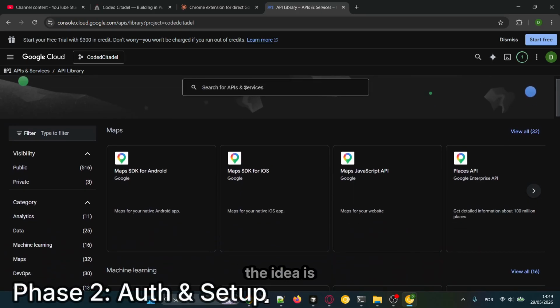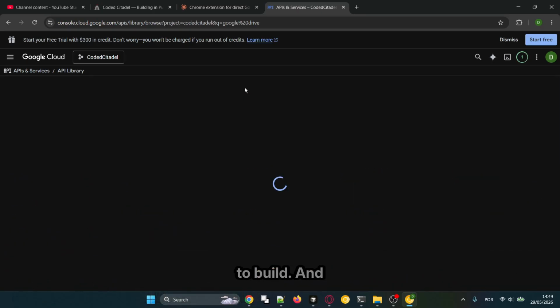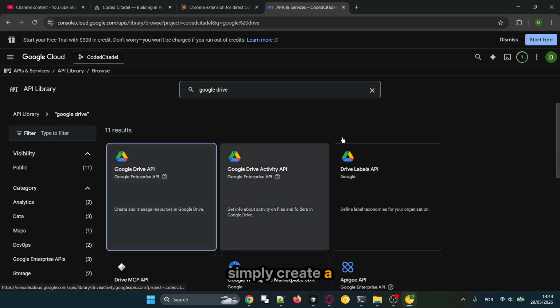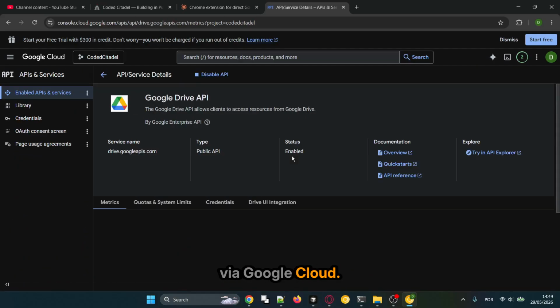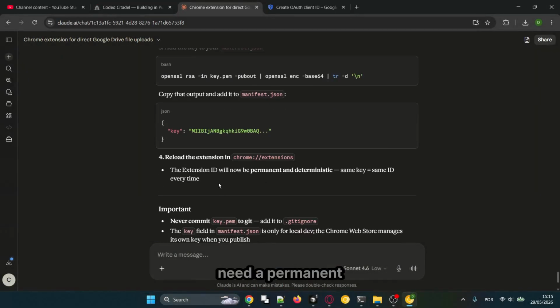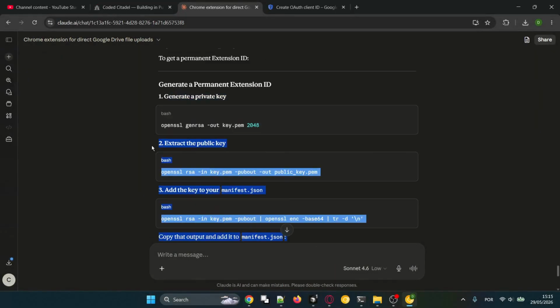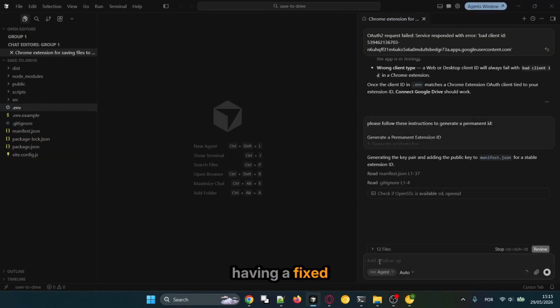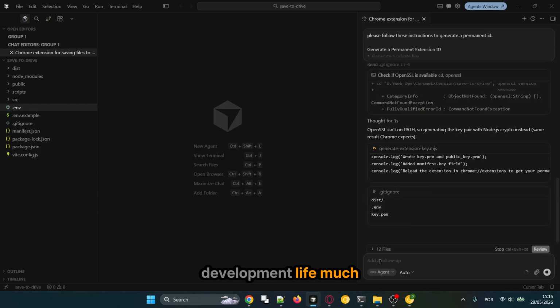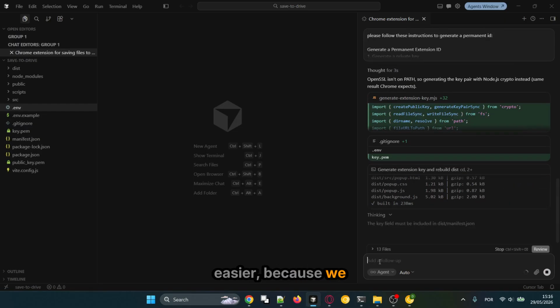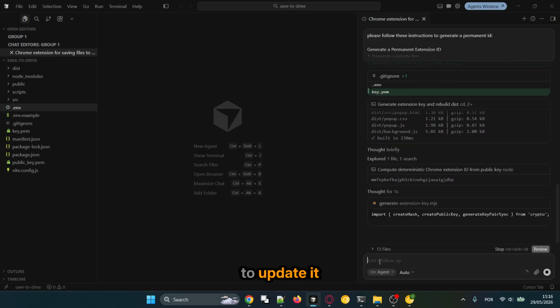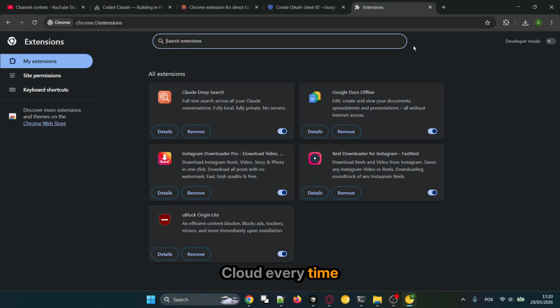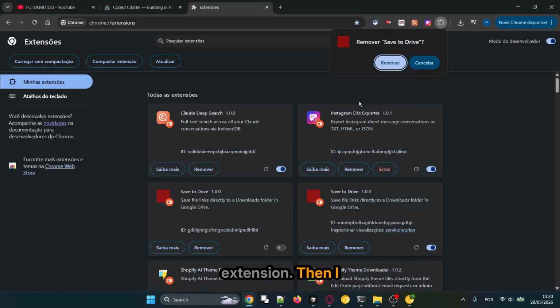Now that the idea is sealed, it's time to build. And the first step here is to simply create an OAuth client via Google Cloud. And I also need a permanent Chrome extension ID, since Chrome generates random IDs until you publish, and having a fixed one is going to make our development life much easier, because we don't constantly need to update it in the Google Cloud every time we rebuild the extension.